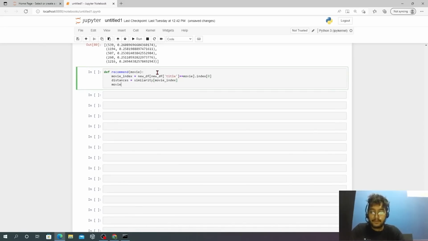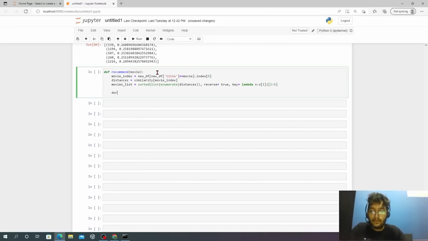Okay, so movies_list equals sorted(list(enumerate(distances)), reverse=True, key=lambda x: x[1])[1:6] for i in movies_list.